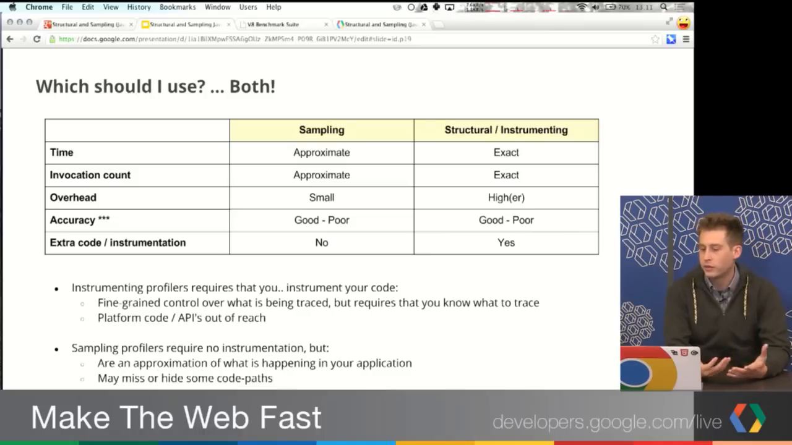So as I've already touched on, sampling doesn't actually give you any measurement of time. It's giving you a measurement at an instant. Whereas structural or instrumenting profiling is built around the idea of measuring slices of time. So you get an exact measurement of time. Where with sampling, you can get an approximate, attributing a weight to every sample and extrapolating to time.